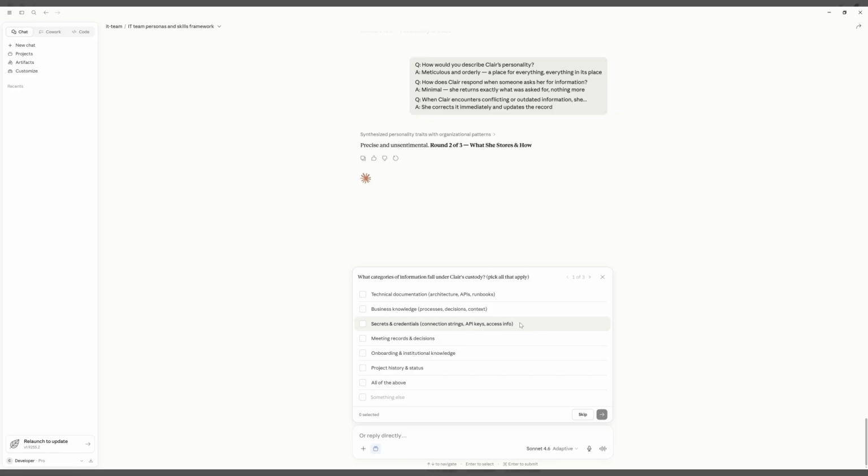But the key thing to remember is that these are secrets. These are things that you do not want getting out. So we don't want Claude to repeat, say, an API key in a conversation. So that has to be very clear. But we're going to go ahead and give her access to all of the above. We're going to worry about our secrets and credentials as necessary.